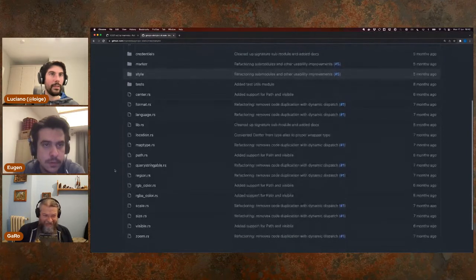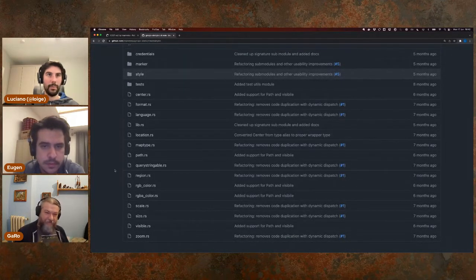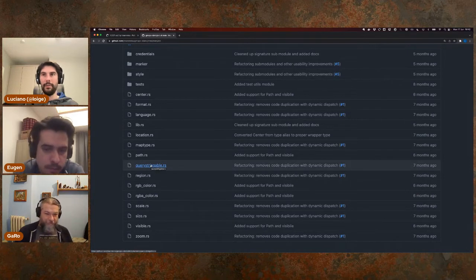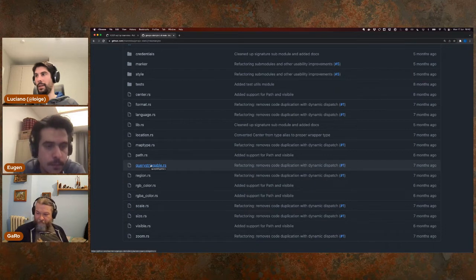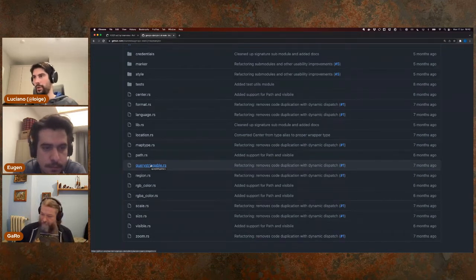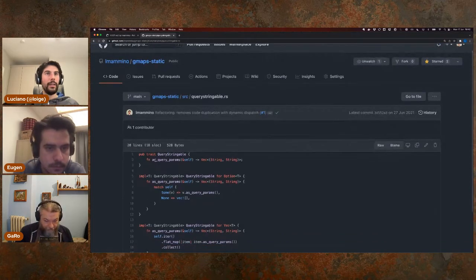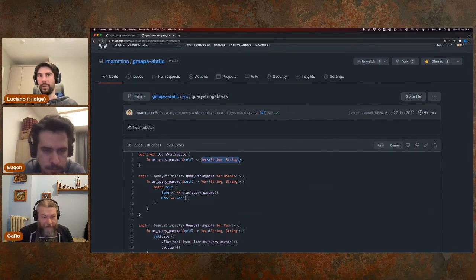So there is a thing called QueryStringable. The idea here was that we have a bunch of different objects, all of which can be serialized into a query string. So we defined a generic trait that you can implement. If you are query stringable, it means you can take any of those objects and convert it to a query string parameter. So the trait is saying as query param. This is what you need to implement, and you return a vector of essentially key value pairs, right?